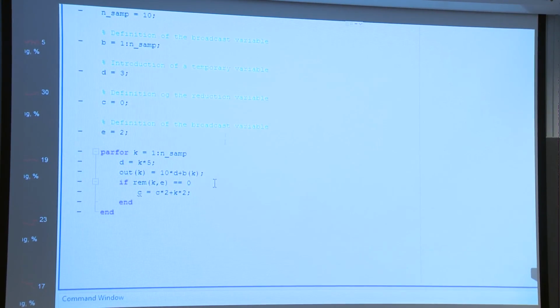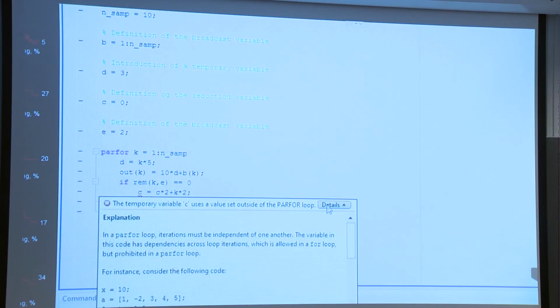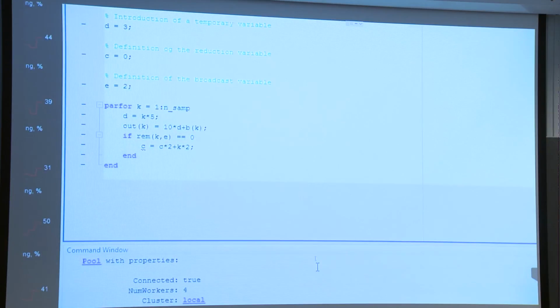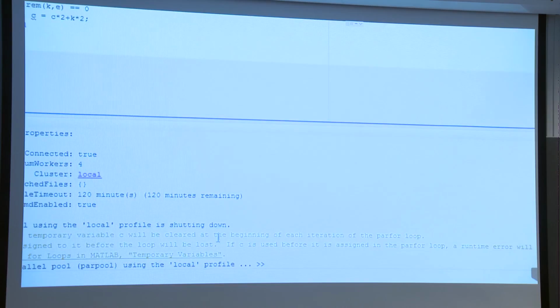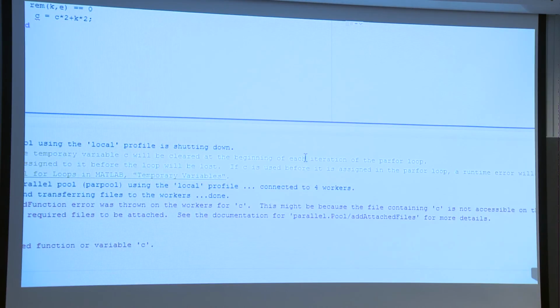Shift 8. So if I have it now in this way, where I have a self-multiplication plus an addition, it will tell me it uses a value set outside of the loop, but could still work. Let's see what comes out. Do I have it still open? Ah, I closed it. The temporary will be cleared at the beginning of each iteration of the parfor loop. So in this case, it was wrongly assigned.